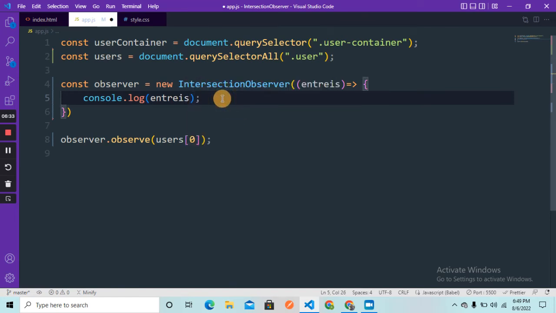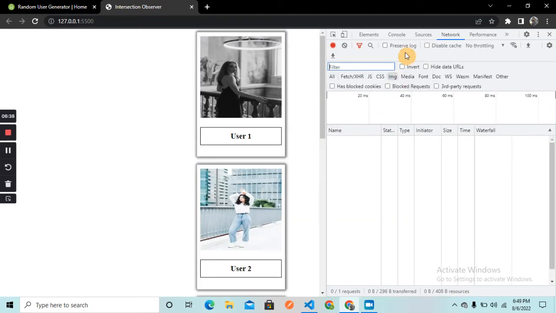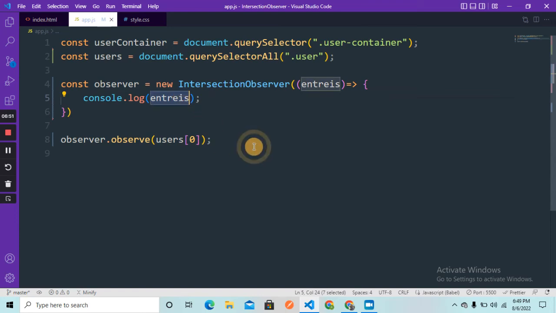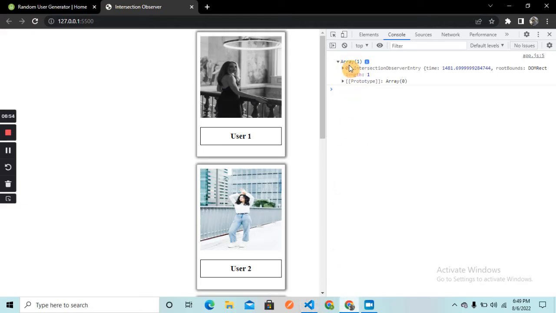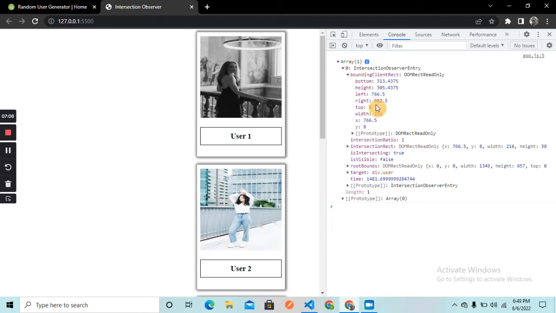Here, let me save this, and then let me go to the browser and open the console. You can see it is returning an array of 1, and it has several values. Let me open this IntersectionObserverEntry, which we are getting because we are logging these entries out here. We can see it has something called boundingClientRect. It basically gives the height, width, top and bottom of the object, so on the x-axis, y-axis, width and height, you can see all if you open it. It gives the dimension details.